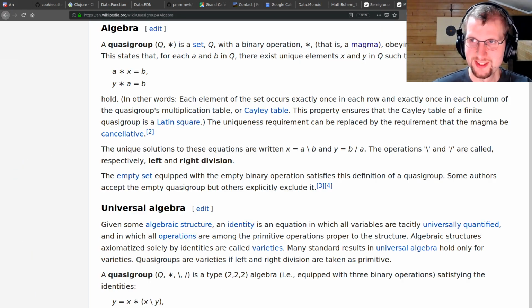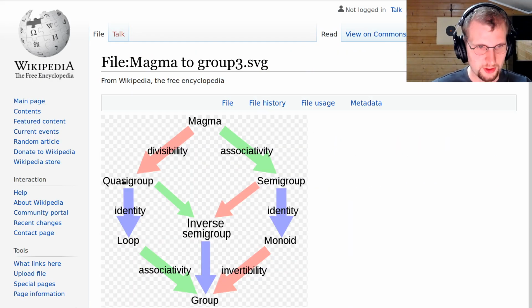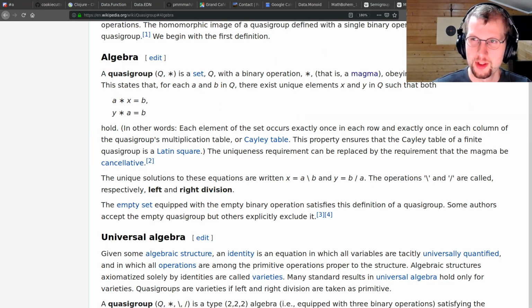Studying these images. Classic group: Q star is a set Q with binary operation star. That is a magma. So this is probably not multiplication, but something else, obeying the Latin square property. This is definitely not multiplication. Maybe it's a product? I don't know. I'm not sure.